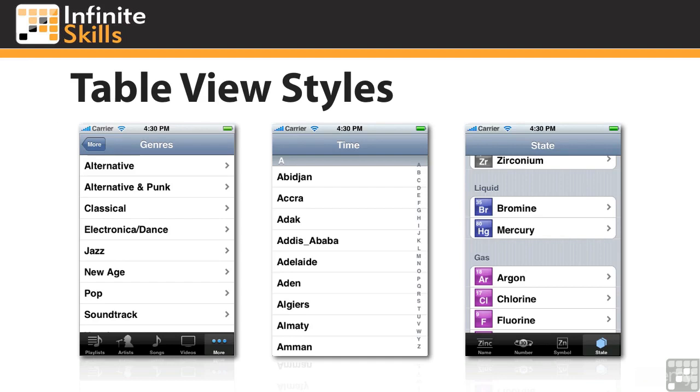A table view can be defined in one of two general styles, either plain or grouped. The two examples on the left show the plain style, and the one on the right is a table view using the grouped style. In the plain style, the individual rows stretch edge to edge and have a white background by default. The plain style can additionally display section headers and an optional index for quickly navigating through large lists of data. The group style is partitioned into distinct groups and then provides that pinstripe background that you see in this image.